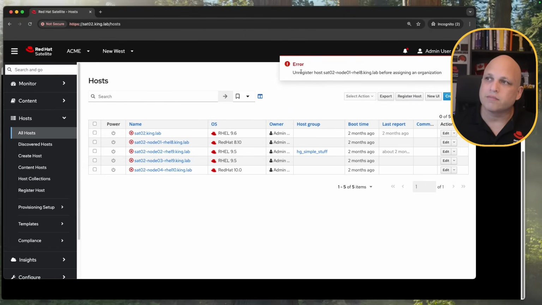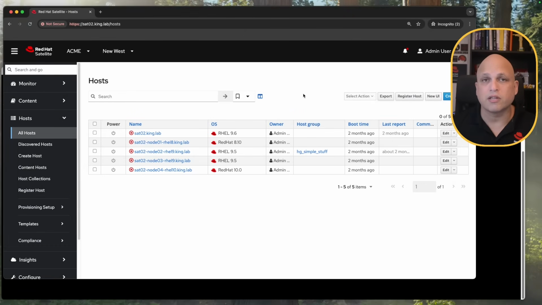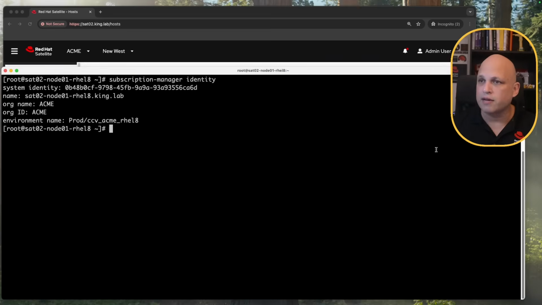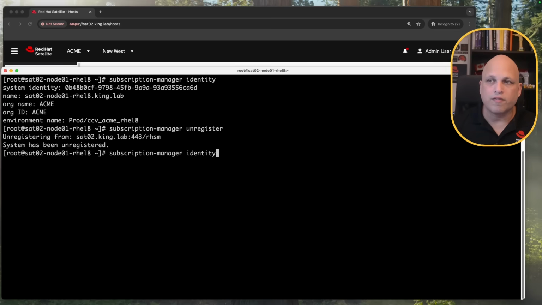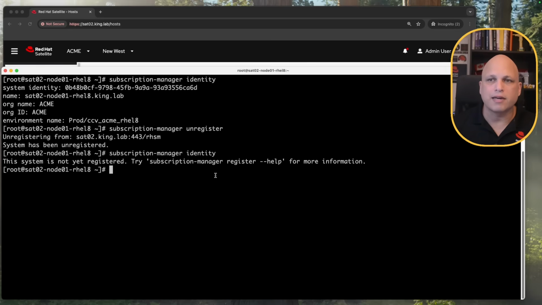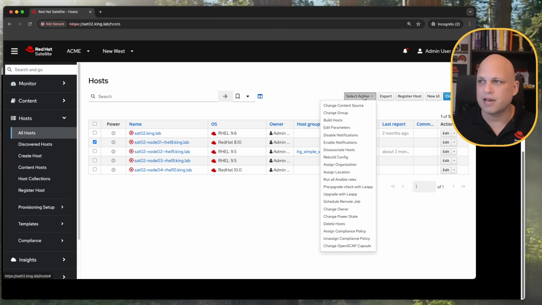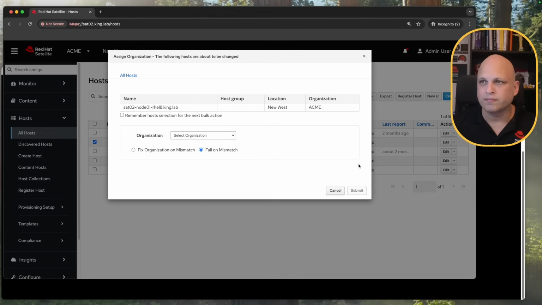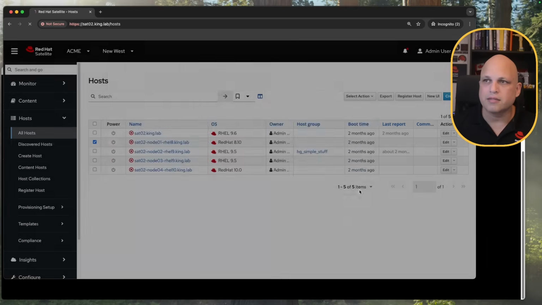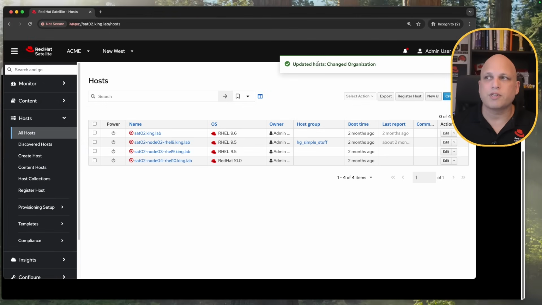And then check this out. Hey, Wally, you need to unregister this content host first. That's okay. I can access this machine and type subscription-manager unregister. Now, if I try my identity once again, I'm seeing that this machine is not registered anymore, and that's okay. I can try the same approach: select action, assign organization, fix organization mismatch. Let's pick the new organization and submit. And there you go. The machine was moved to the new organization with no problem.